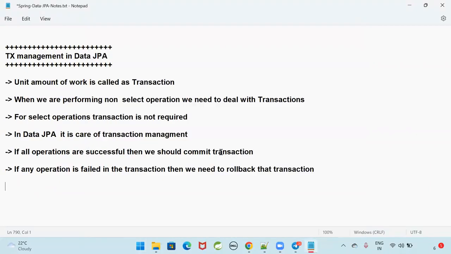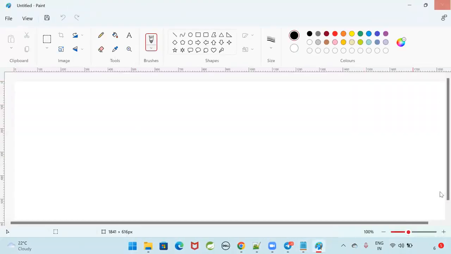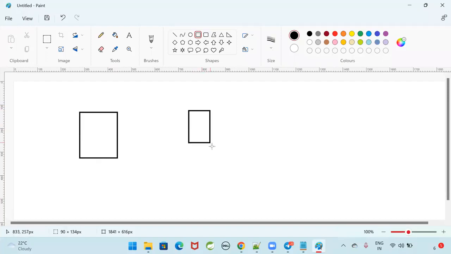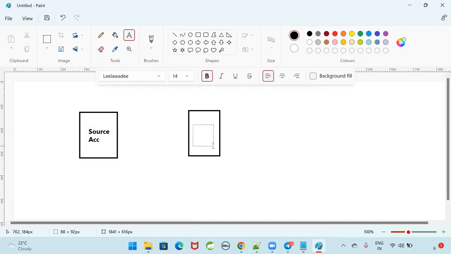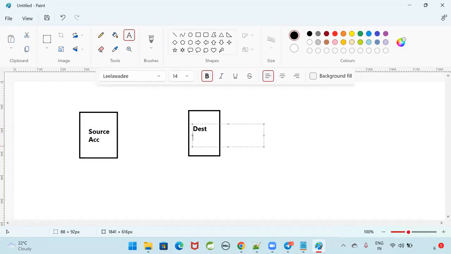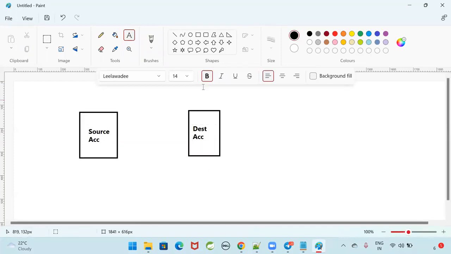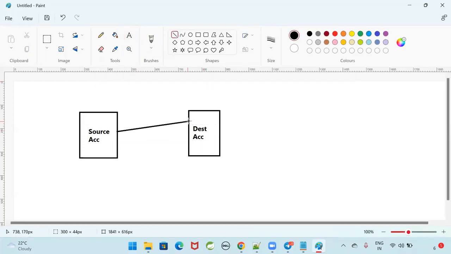Now, take an example of our bank operations, right? Here you are using one bank account and you want to transfer an amount to your friend's account. This is our source account, and we are sending the money to this destination account. This destination account is our friend's account. We want to transfer the money from our account to our friend's account.